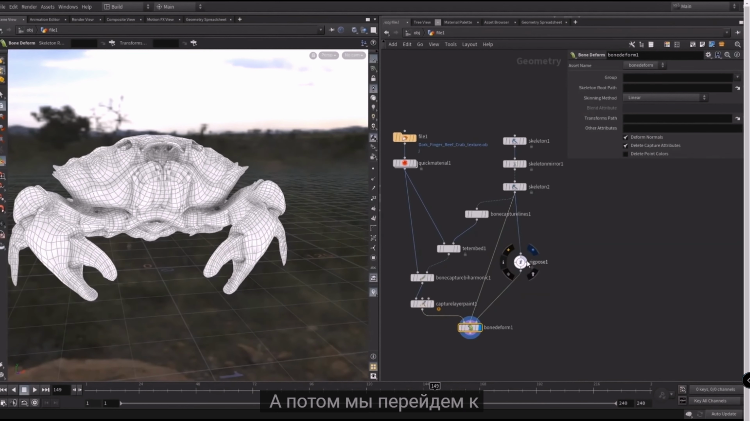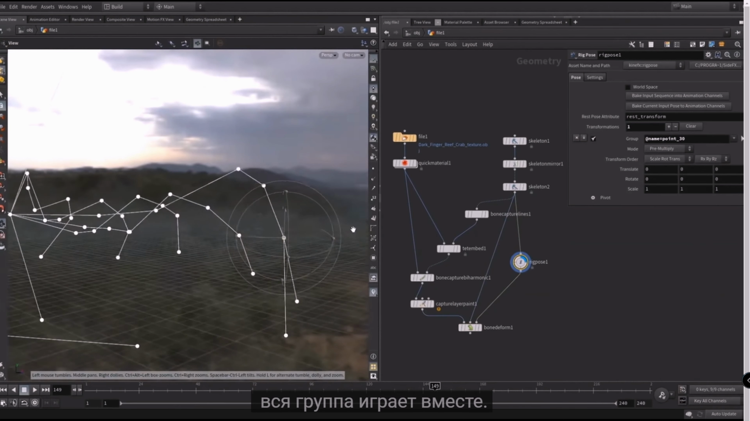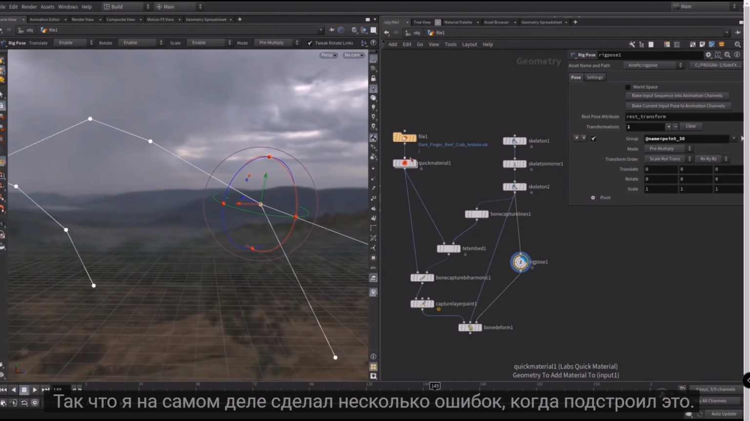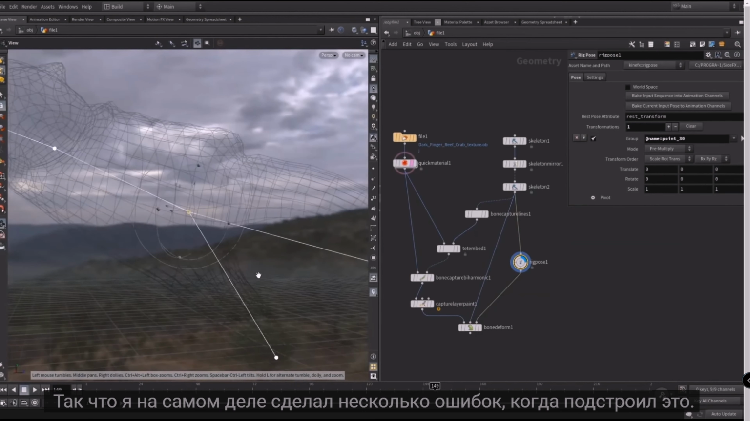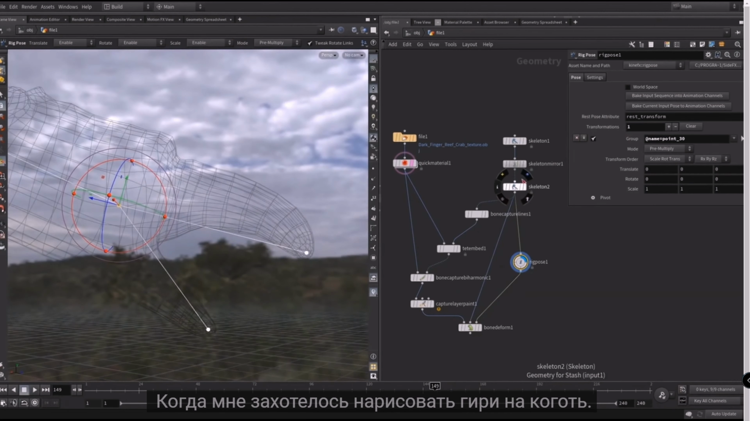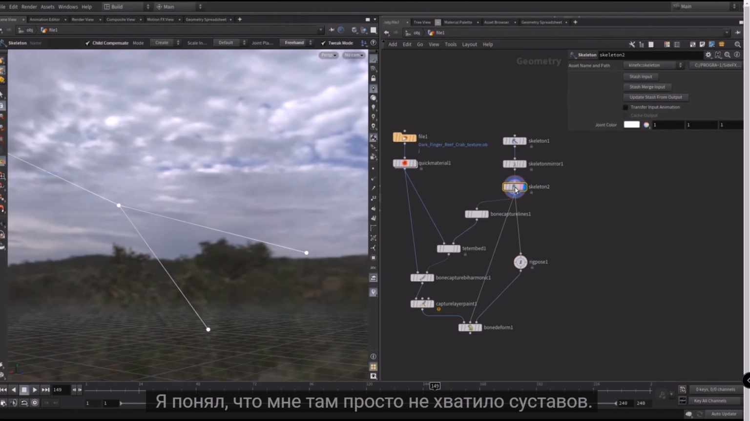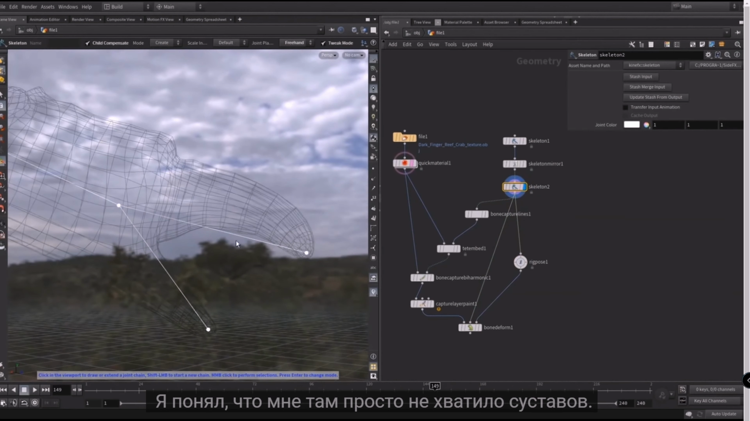And then next we'll get into kind of the whole band playing together. So I actually made some mistakes when I rigged this. So I actually needed to add some more joints. When I started wanting to paint weights on the claw, I realized I just didn't have enough joints there. I have it forking, but I don't have it actually where I need it to be. I kind of have it at the end.